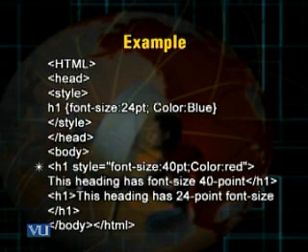Okay, the point I want to emphasize on is that where we use both the embedded method and the inline method, then in case of any conflict, the inline method would dominate, would prevail, would override, in other words, the embedded type.